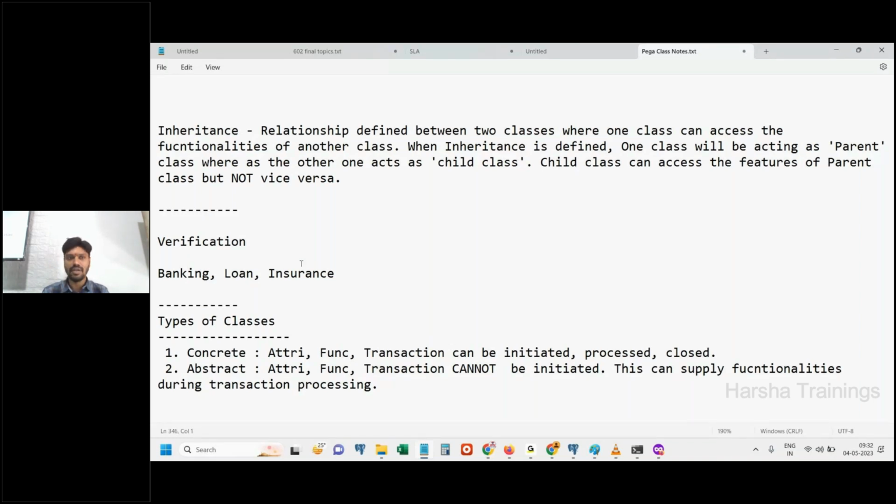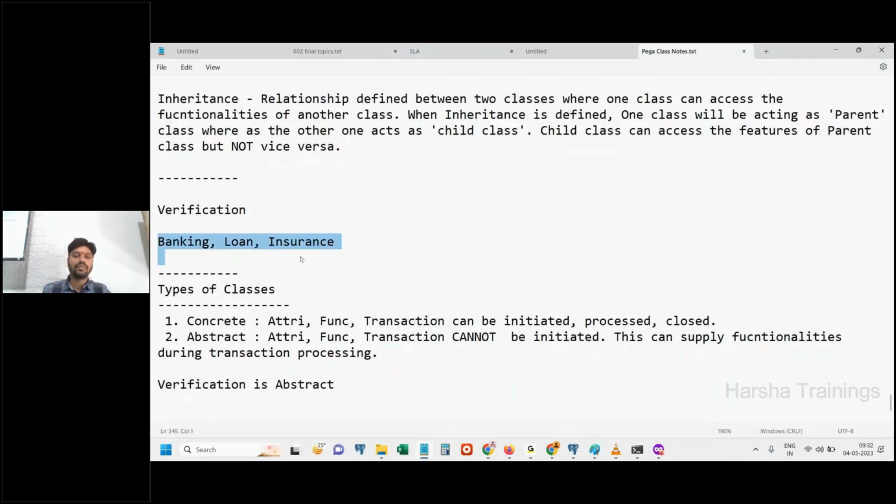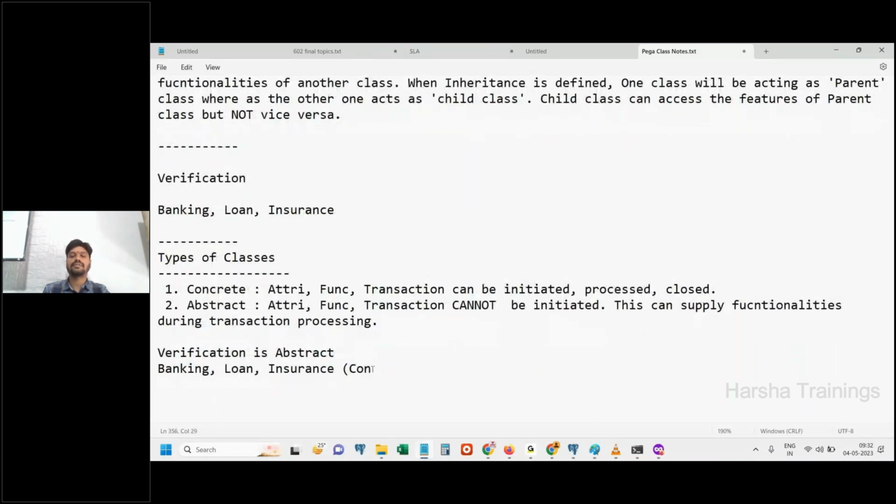Insurance transaction. Verification department cannot initiate any transaction, but it can participate during the transaction processing to complete the verification process by supplying some functional components. Yes or no? So out of all these four, which one do you consider abstract, which one do you consider concrete? For example, verification is abstract. Remaining all three, these three are concrete classes. This is abstract and this is concrete.